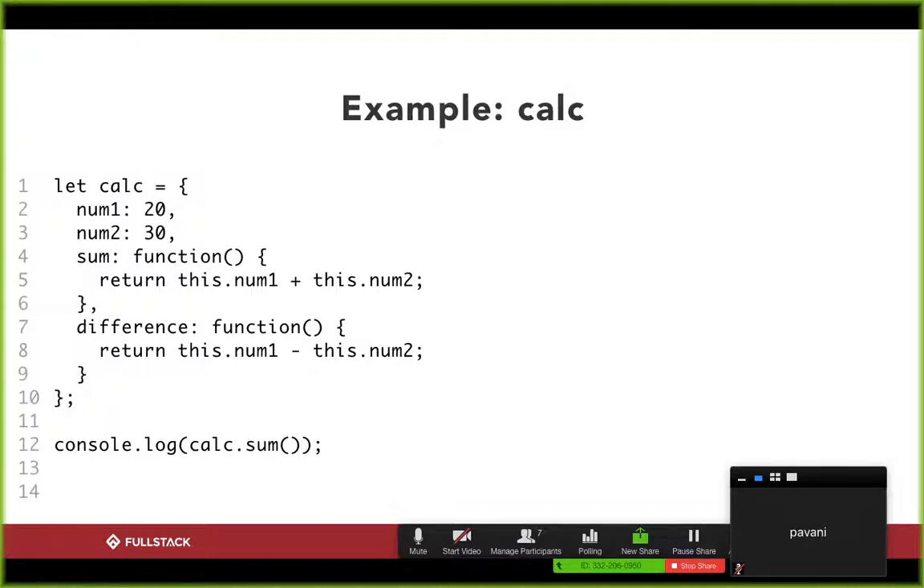On line 12, if I have a console.log, I do calc.sum, okay? And when I do calc.sum, all it really does is it goes through calc, we call the sum function, right? We don't pass anything in because look at line 4, the sum function doesn't expect anything to be passed in. And what it does is it returns this dot num1 plus this dot num2, okay? So this dot num1 gives me 20. This dot num2 gives me 30. So then I return 20 plus 30. So on line 12 there, I'm returning 50.